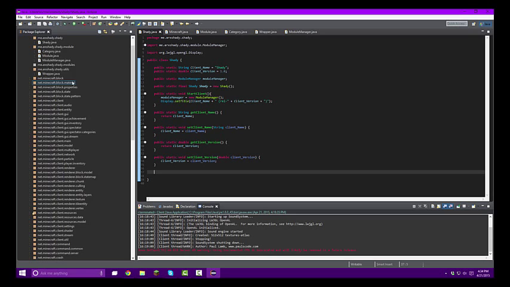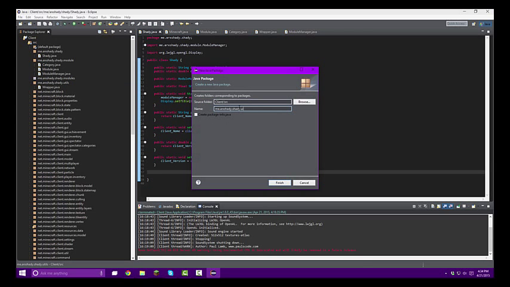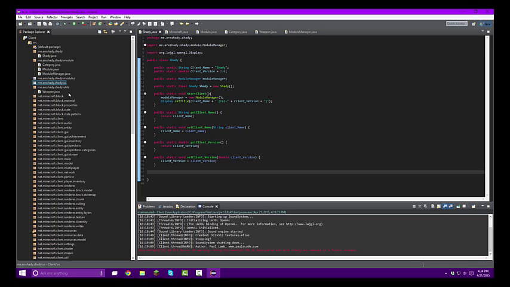So I believe this is it for this class. No, actually, yeah, this is all we need. So the next thing we're going to want to do is create a new package. Just call this one UI. We're going to hook everything, so it will show up in game.